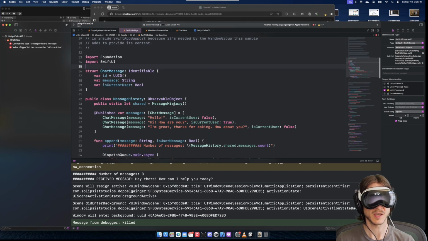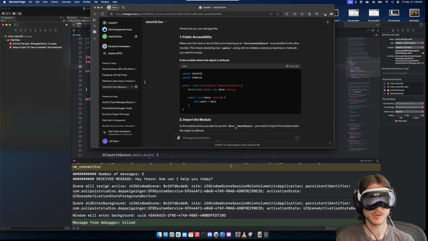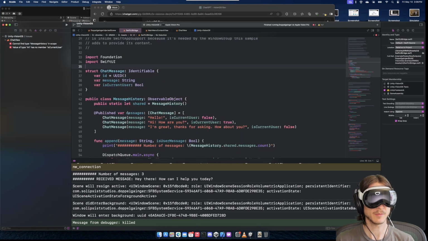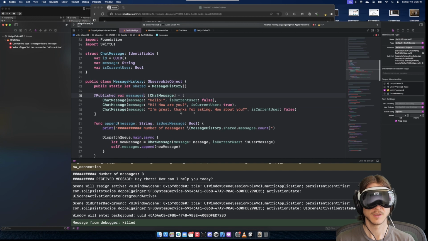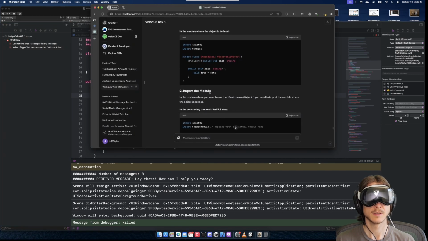Chat message, okay. What was actually Unity or ChatGPT telling me? So in the observable object, did I have it as published? I did. And then import the module.